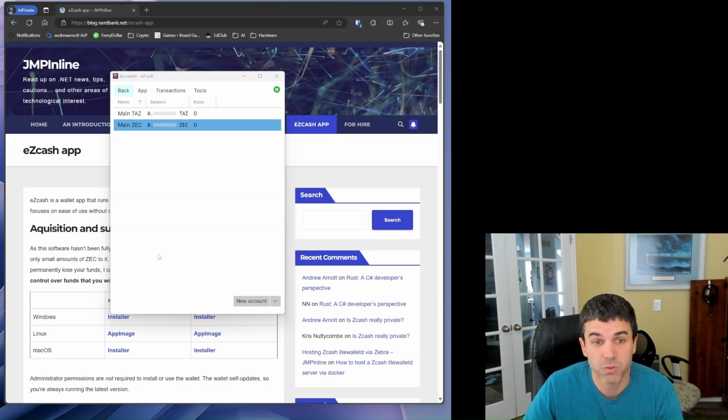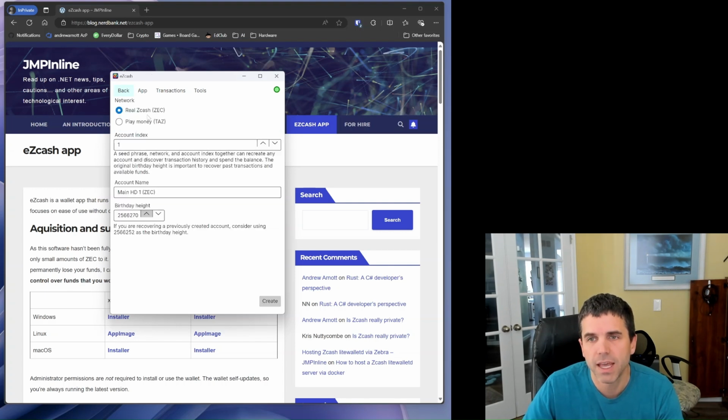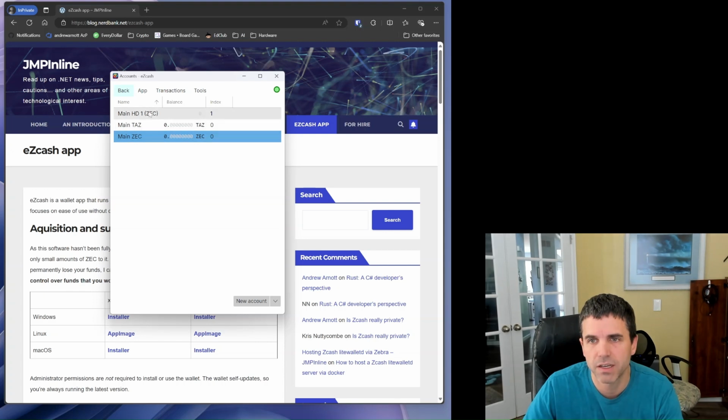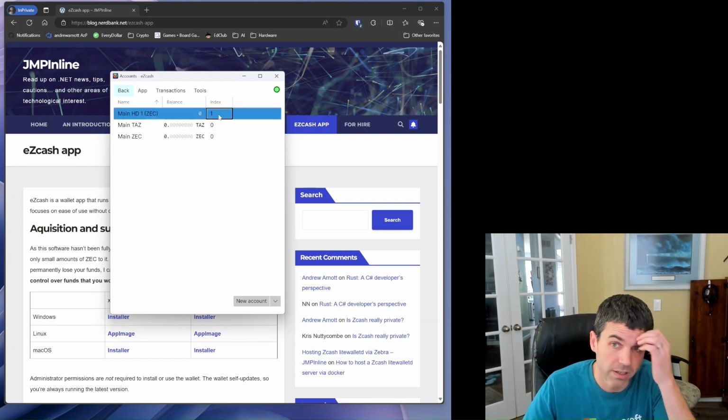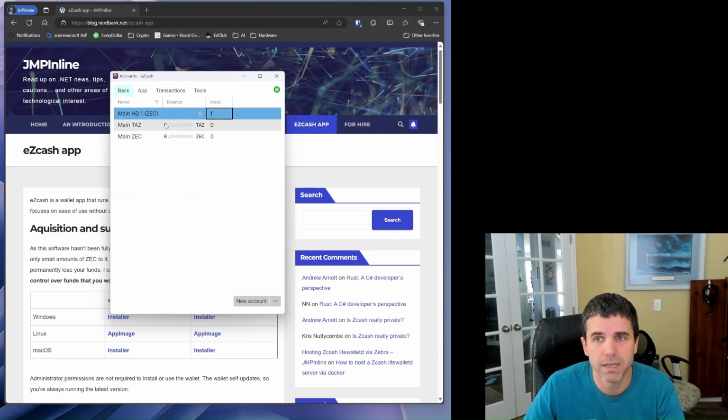Also, a lot of Zcash wallets don't let you really create multiple accounts. This is trivially easy. If you want a new account, you say new account, and do you want it to be real Zcash or another Taz account? So we'll just go ahead and hit create for another Zcash account. So now we've got our original one at account index 0. If you're familiar with zip32, we also have account 1, or account index 1, and so we can switch between them, and they have independent balances.